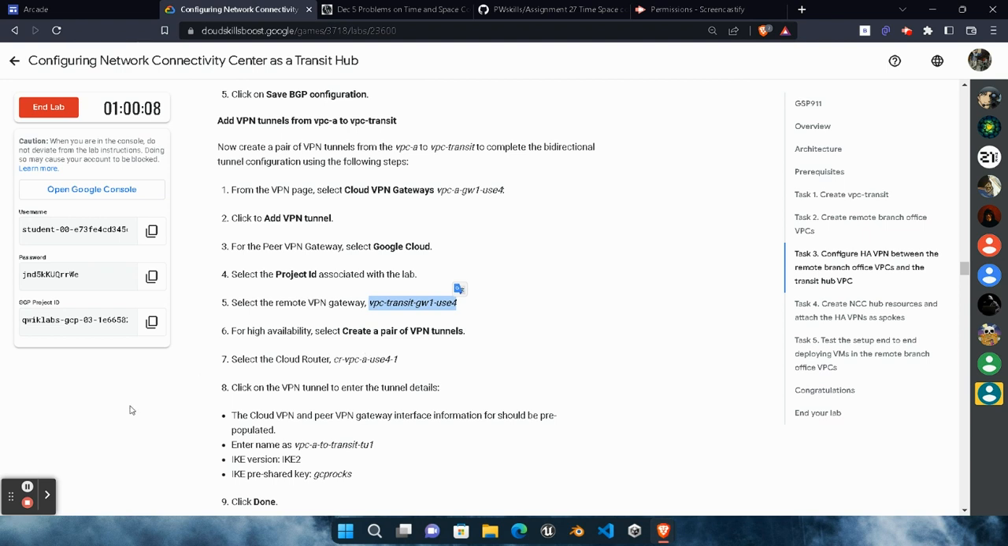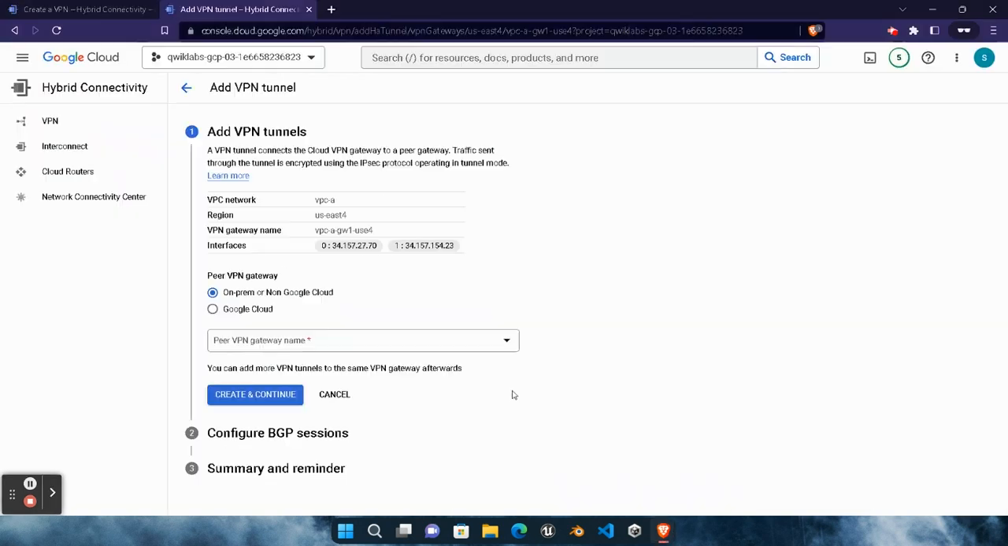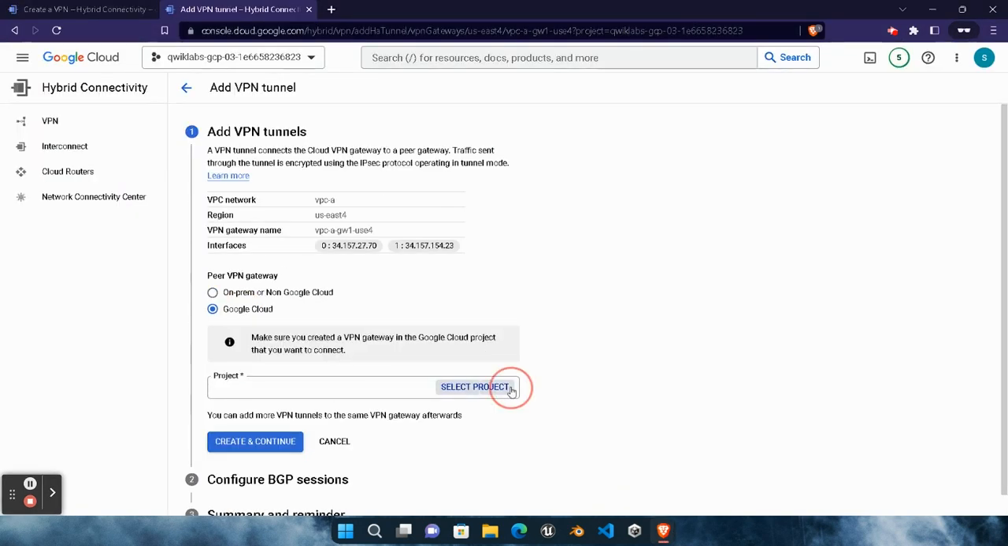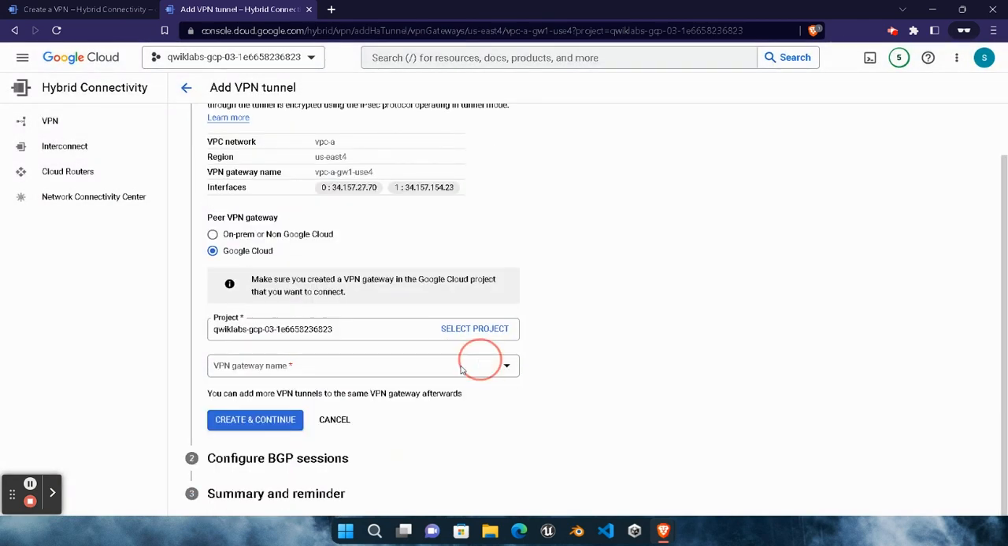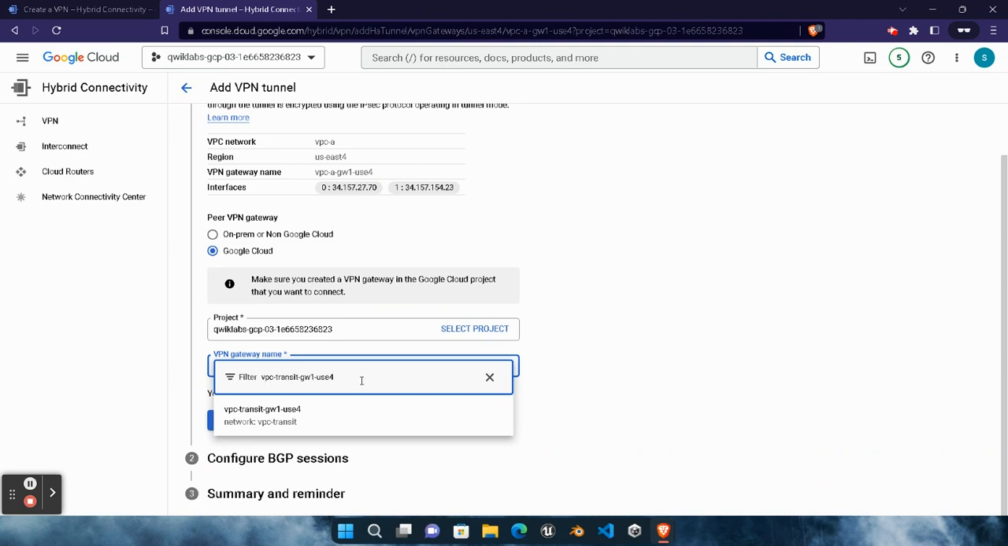No, the name is different. Okay. Let me see. Yes, the name will be this one. Don't worry, just copy it very carefully without any extra spacing. Come back to here. Simply click on Google Cloud, click on select project. The process is similar. Select the project ID. Scroll down, click on this. Paste the name that we copied.